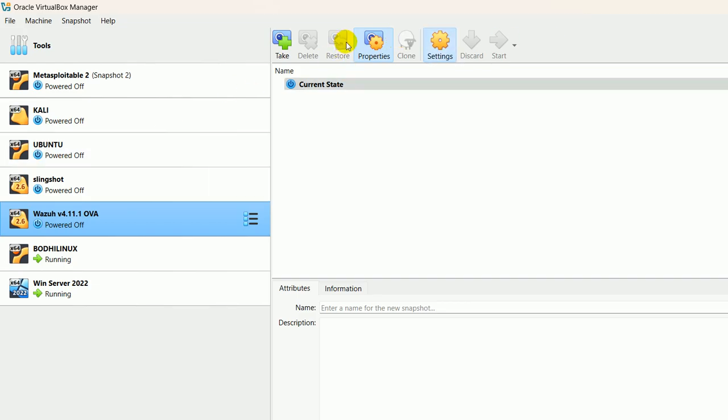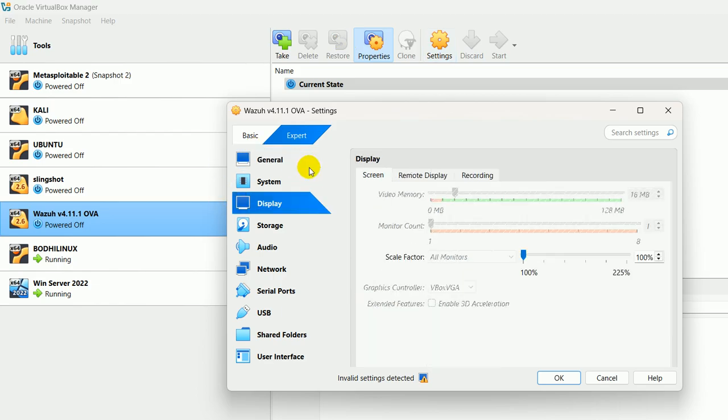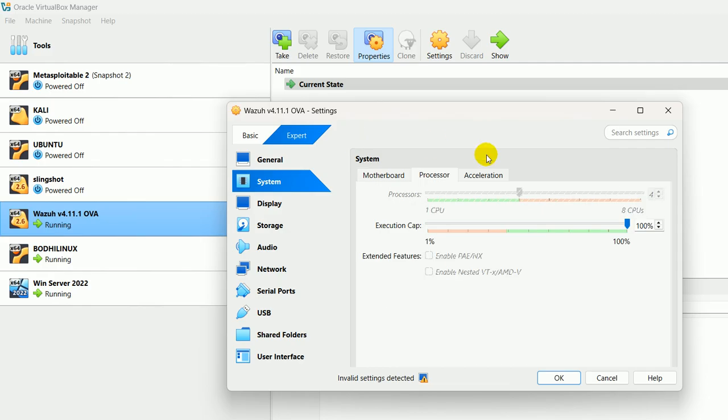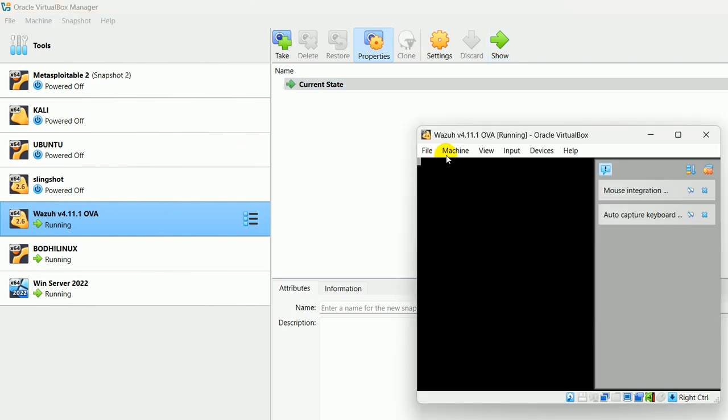Please ensure that your system has enough memory capacity. The WAZUH needs around 8 GB RAM and it needs 4 core processors. So now WAZUH has started.